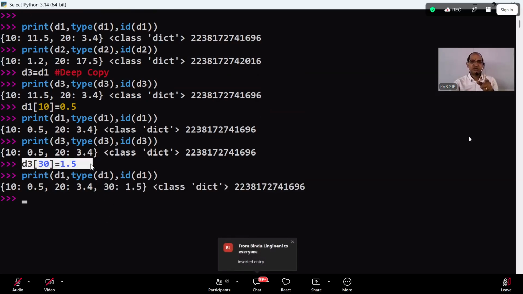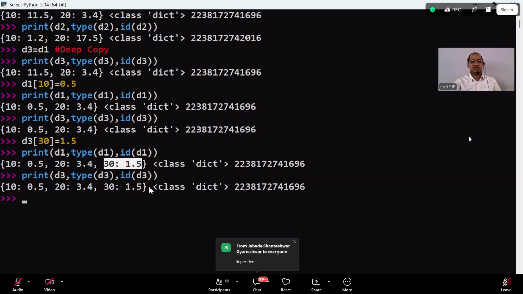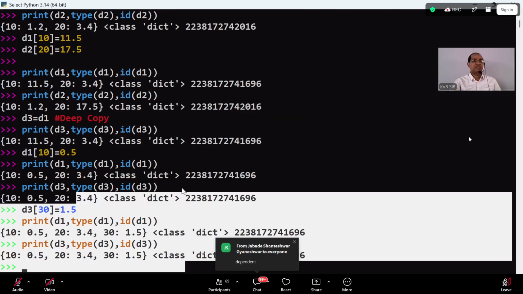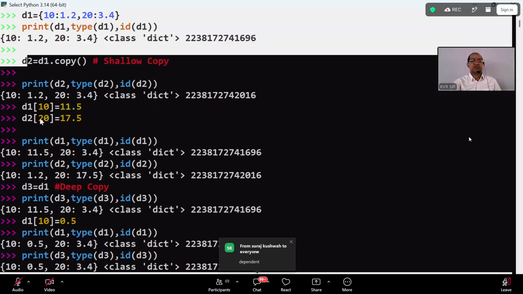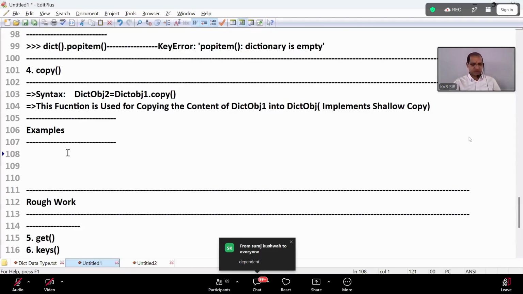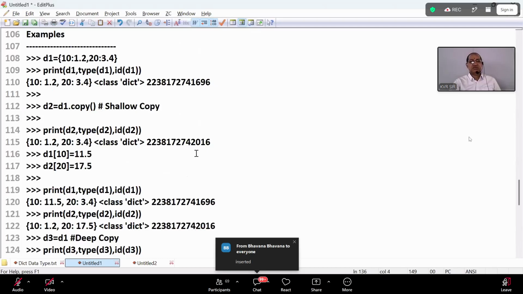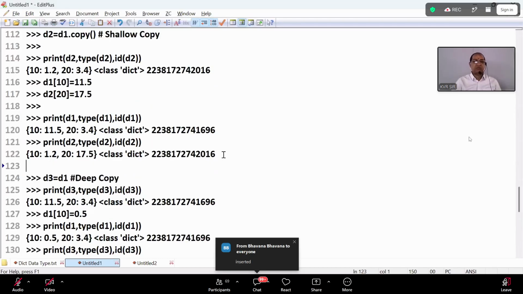Inserted entry, print of D1, is it containing or not? I added through D3, but D1 contains it. D3 also you see, are both modifications reflected to each other? Yes, modifications are dependent. So this part is complete. I'll keep it here in our example. So one is called a shallow copy, and one more is called what? Deep copy. So you got this mechanism.